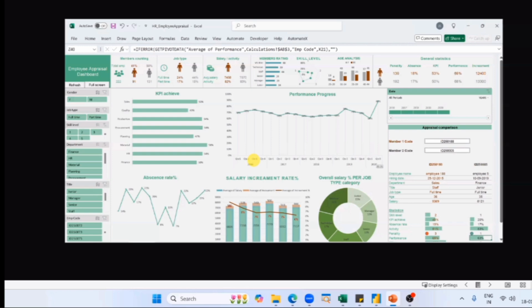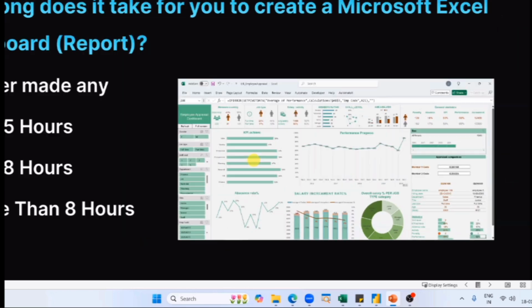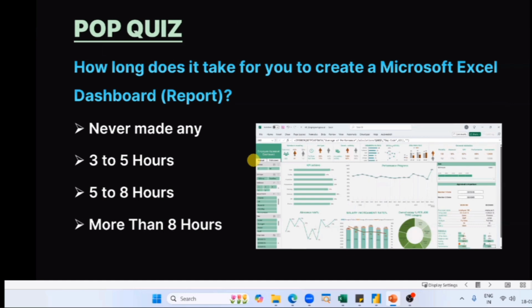Never made any? 3 to 5 hours? 5 to 8 hours? Or more than 8 hours? What do you think? How much time does it take you to do this? Most of you are saying you haven't made anything like this. The second most common answer is more than 8 hours. All right, here's the answer to that question.